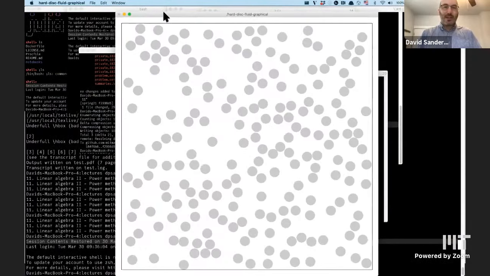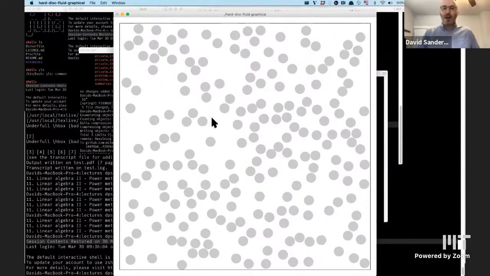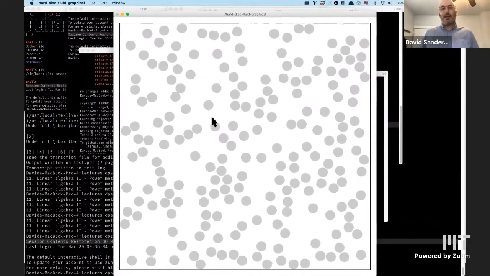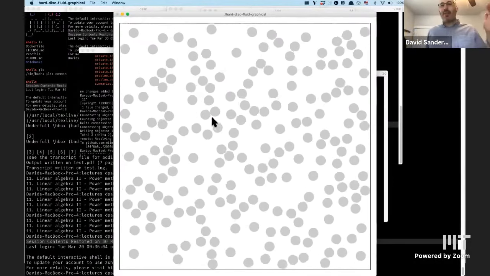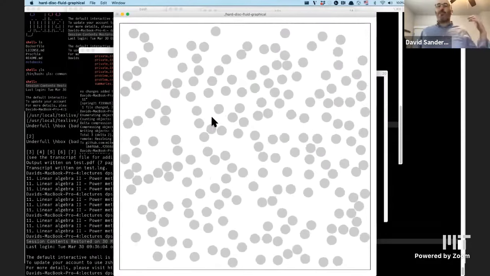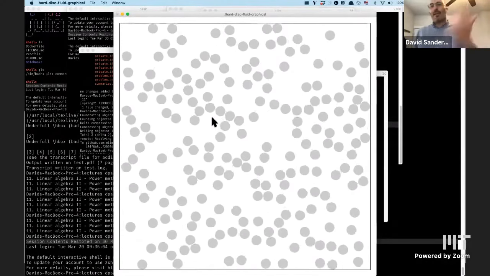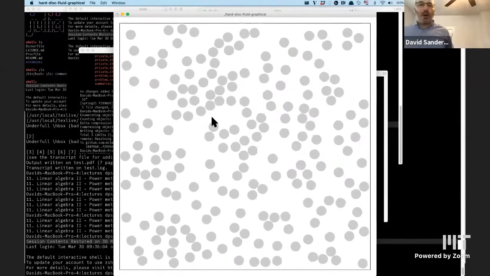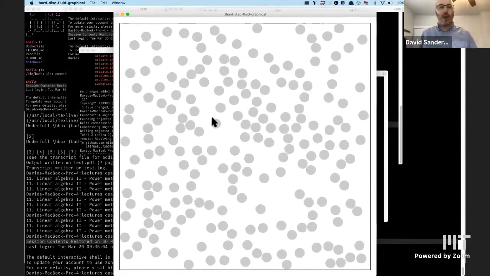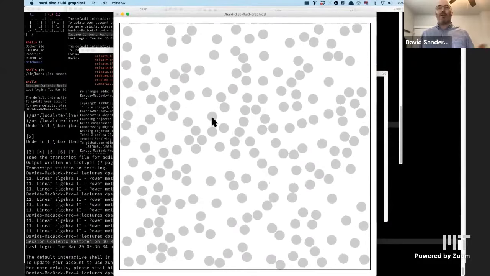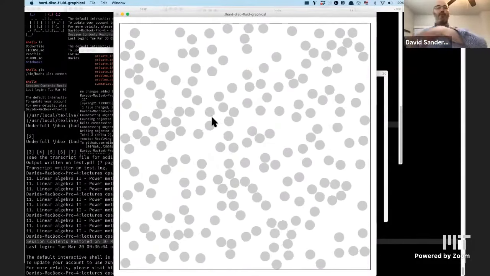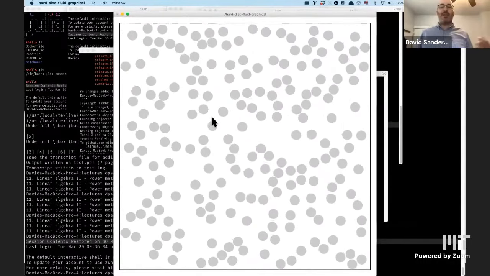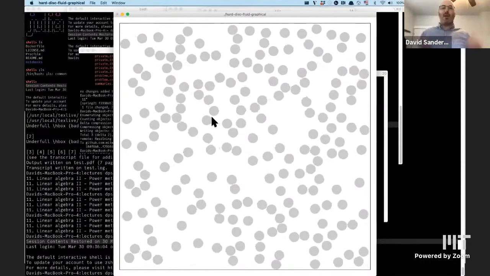So here we have a large number of hard disks, and we're going to put them in motion. Each of these disks you can think of as a molecule moving around. So this is really a visualization of a gas, of the molecules in the air in your room, or in a fluid moving around. Each of them is following Newton's law. It moves in a straight line until it meets another disk, and then it collides with that disk and bounces off in a way that conserves energy.